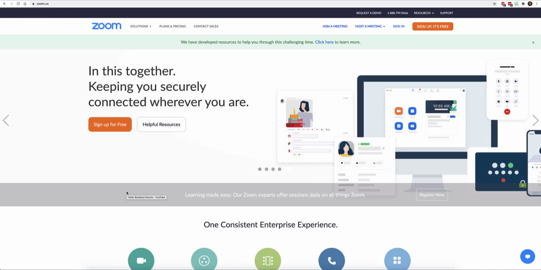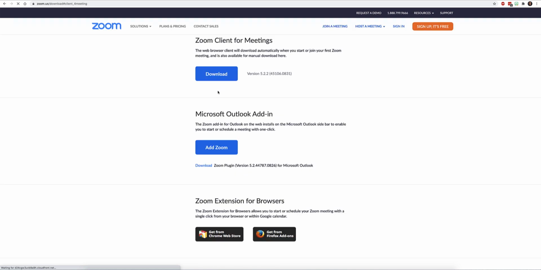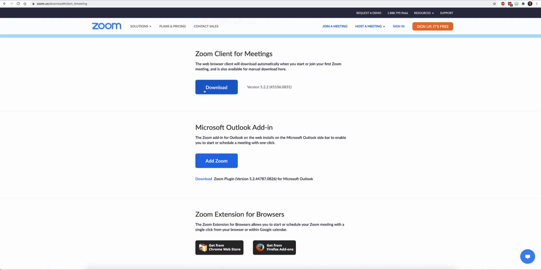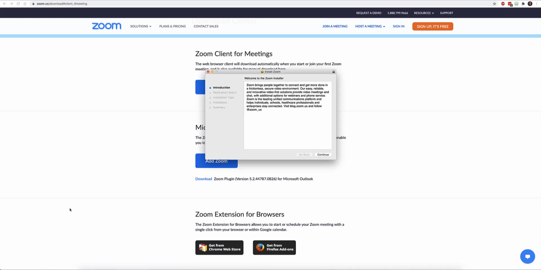For you Mac users, the installation process is very similar. Again, in your Chrome browser, go to zoom.us, click Resources, download Zoom Client, and once again, the version that's best for your machine will be at the top, Zoom Client for Meetings. Here's where it looks a little different from Windows. You run the install package, give it the permissions that it asks for.